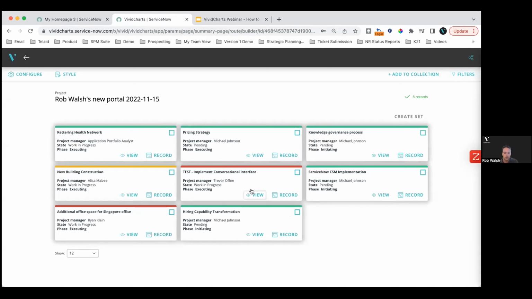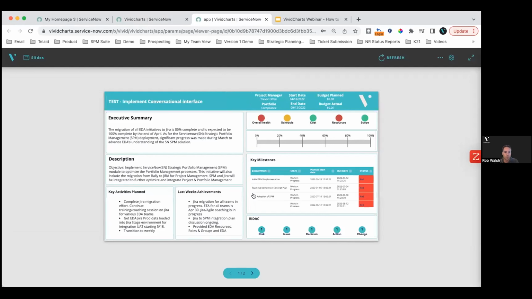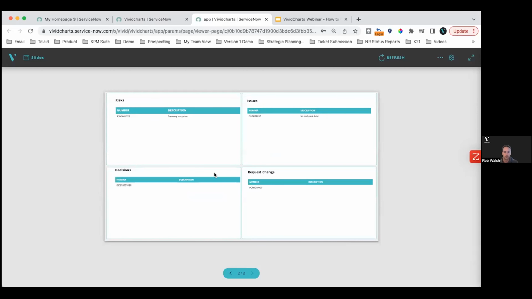But the first thing we want to see is what does this look like for a given project record? So let's open it up for a different project than what we were using in the editor, the implement conversational interface project. And what's really cool is that standard that we just built in a couple of minutes is now produced for the latest status report for this project. And what we didn't touch on in the editor is we actually have a second page on here too.